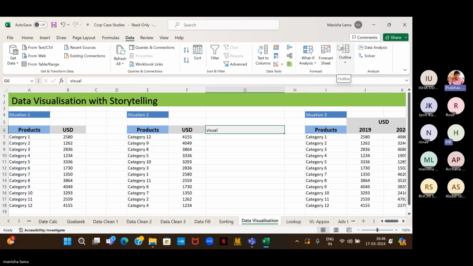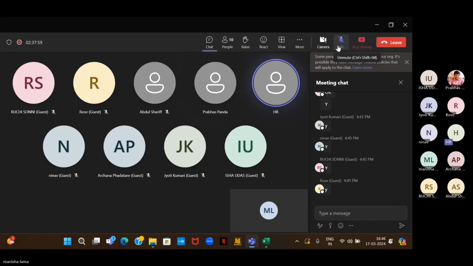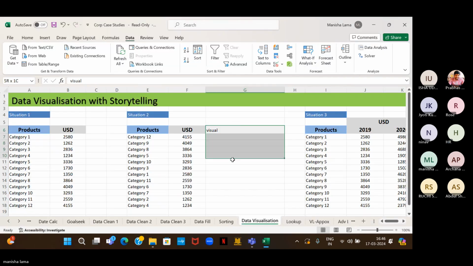So Manisha, you can follow. First, select the whole range. We are not working there, Manisha. Manisha, you are in situation one, not in situation two.